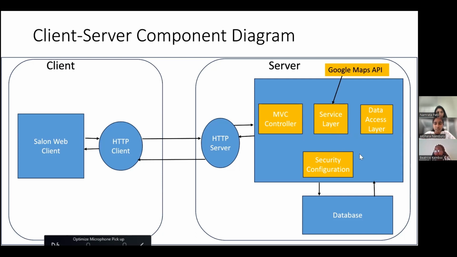And then we have the security configuration component that is responsible for the security of the system. So things like authentication and authorization and overall web security of our application. And I also have the Google Maps API component that I integrated with the service layer for calculating the distance between addresses. And finally, we have the database that is used for storage and retrieval of the data.